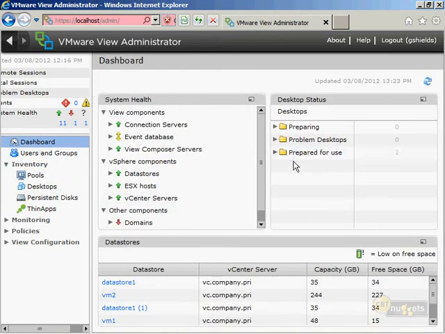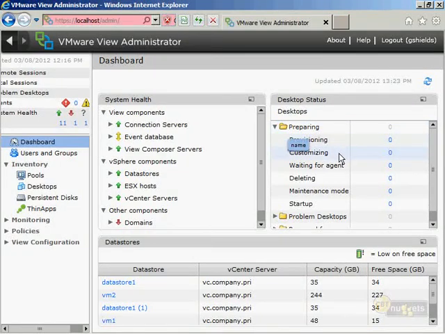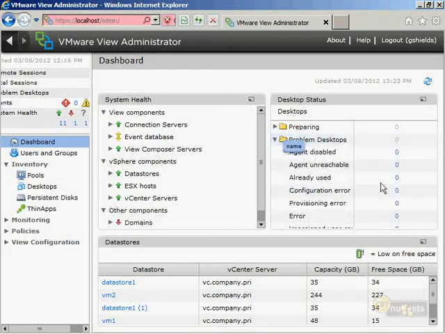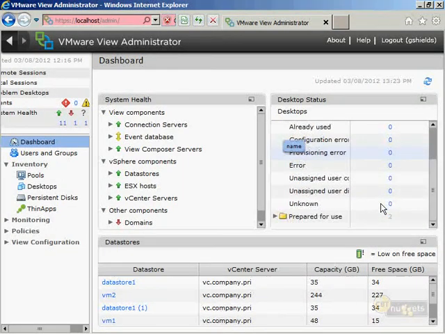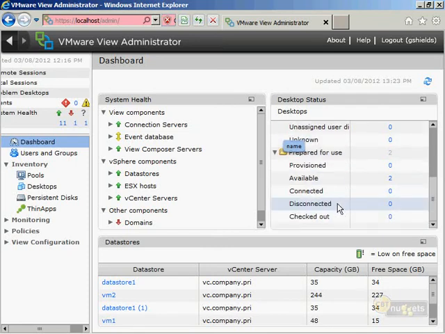I think I've mentioned this before, but if I haven't, watching the desktop status here whenever you're creating new virtual pools can be handy for recognizing if there are any problems going on in the provisioning process. Any of those new machines are going to show up here under preparing, and all of the different steps involved with those virtual machines, this will show which VMs are in which phase of the preparing activity. Once they're done, they'll either end up down here under problem desktops, and hopefully they don't, or if they've completed successfully, they'll be ready for use, provisioned and available.